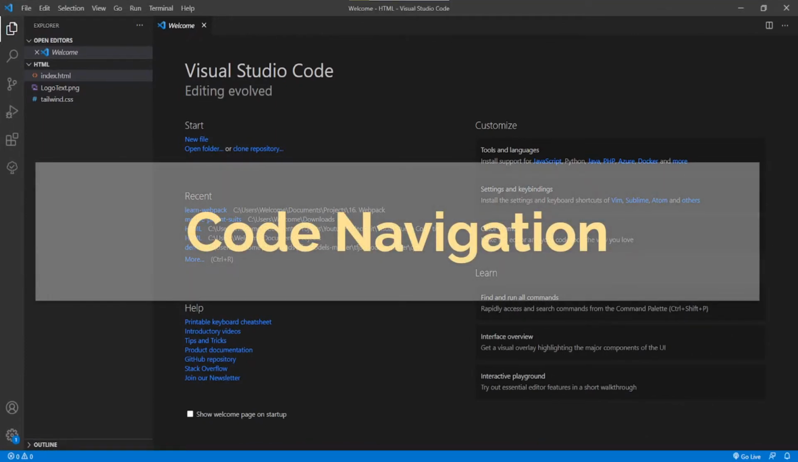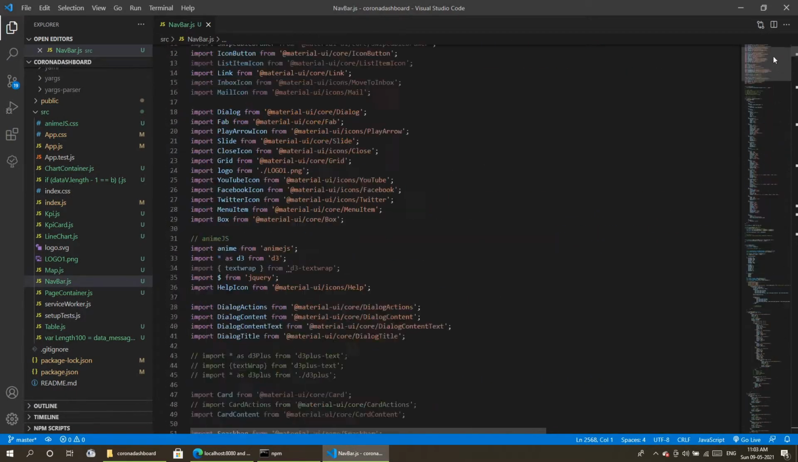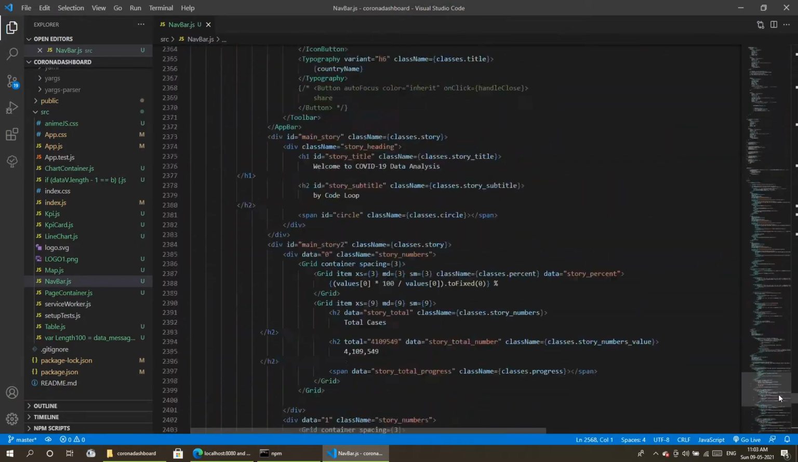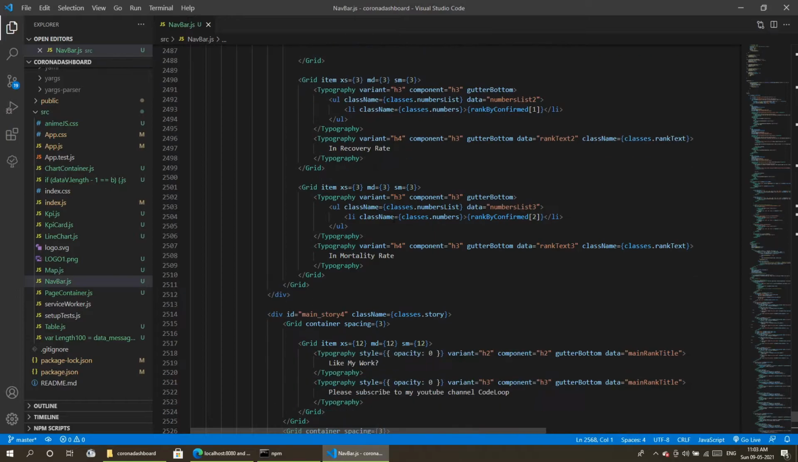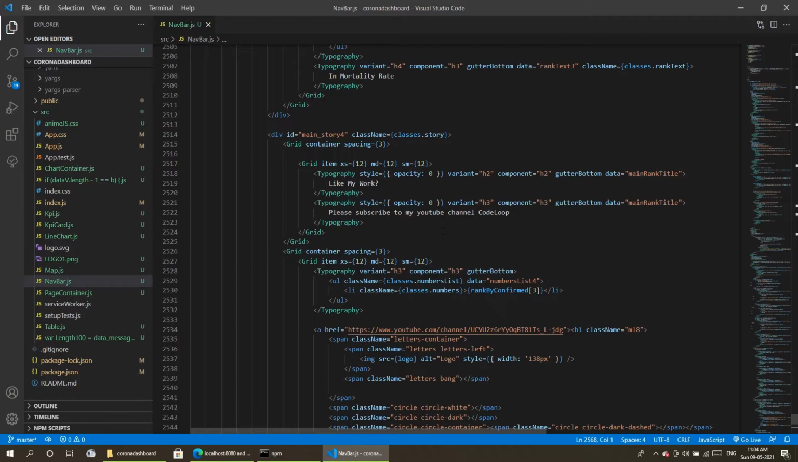So the next one we are going to see is code navigation. For example, I have this very lengthy code in React.js, and if you see here, the number of lines is almost 2500. If this was developed by somebody else, or you're seeing it after some time, and you want to understand where exactly I have created this particular variable, then you can use the code navigation shortcuts that come with Visual Studio Code.